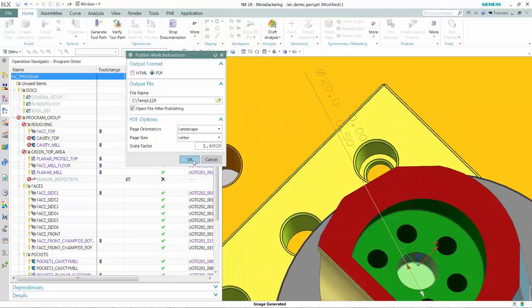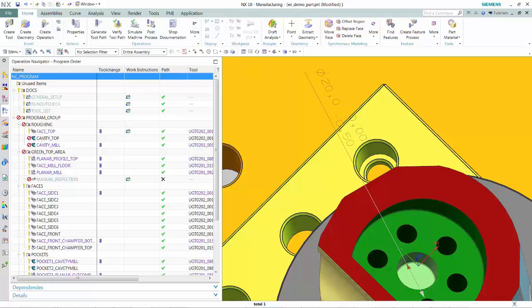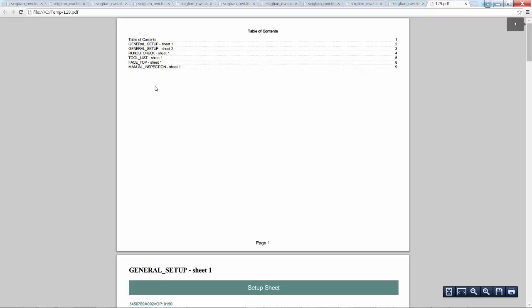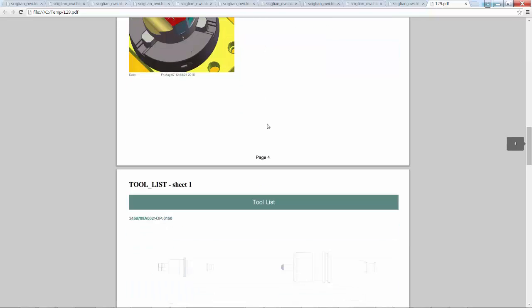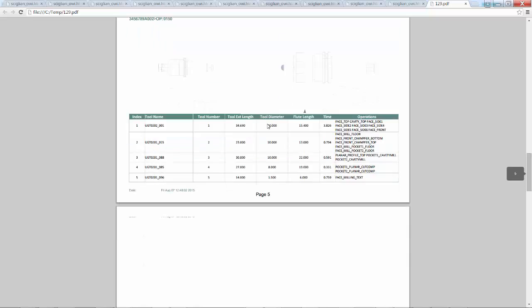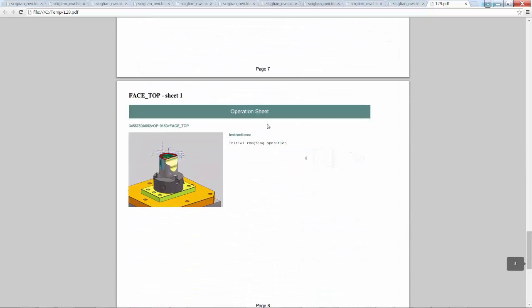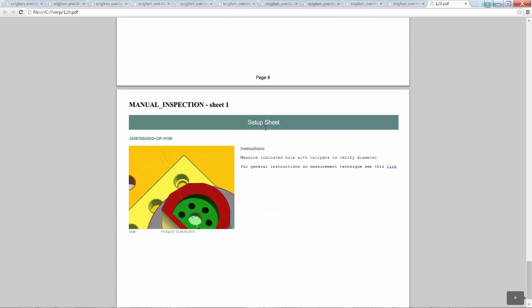As it publishes, you can see that it updates everything with fresh product views and path views, and it grabs up-to-date drawing images and assembles it all into a single PDF document for us. The PDF document has a hyperlinked table of contents, and each page displays one of the instruction sheets that we defined in NXCAM. And as we scroll down, you can see how helpful it is that the views are unique to each instruction step, providing the best possible illustrations.